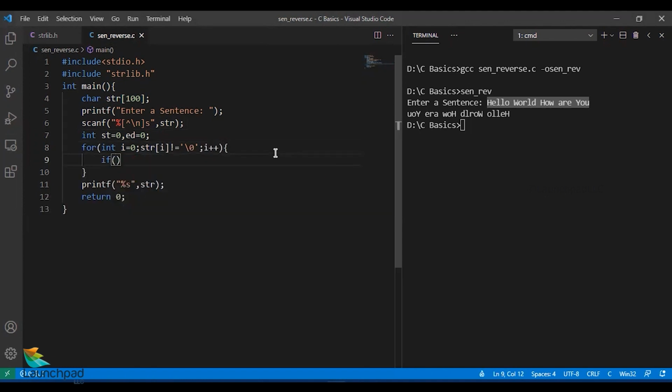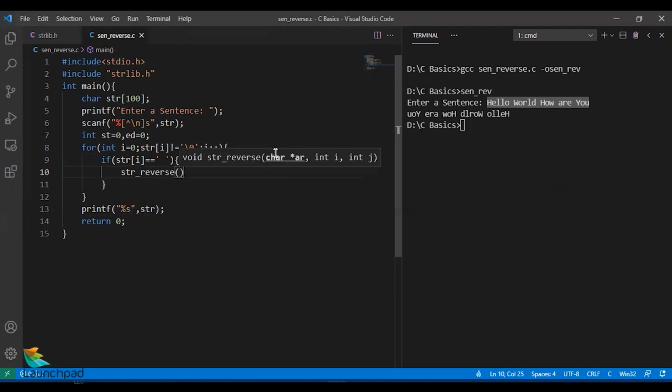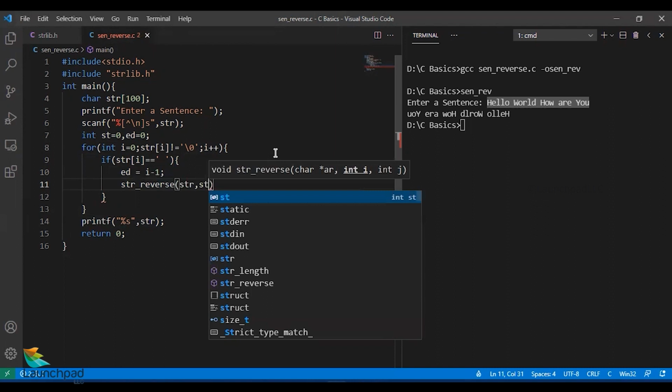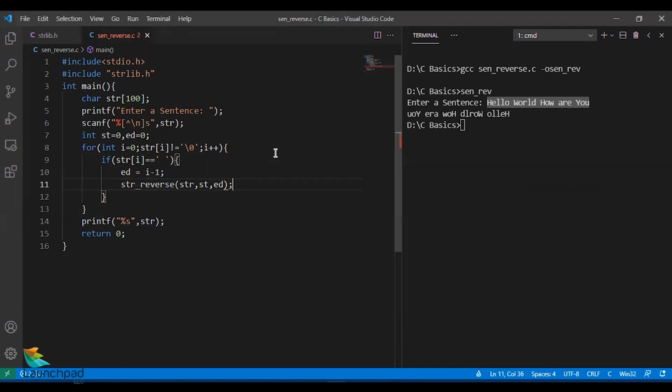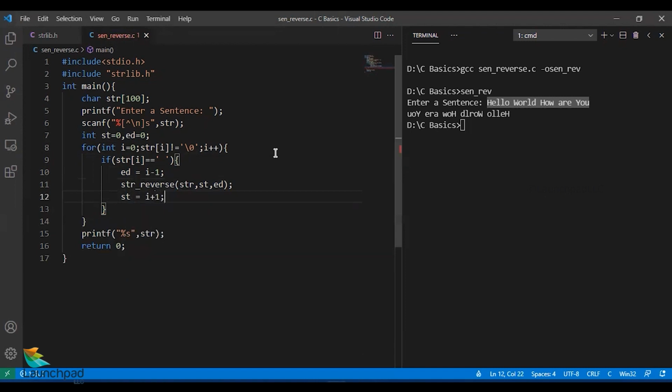If I encounter a space, if str of i equal to space, then I should swap the word, because space represents that we are reaching the 5th index part. So I call str_reverse of, but before that, I say ed is equal to the previous index, which is i minus 1. So I'll call str, comma, st, comma, ed. I'm calling that reverse function, post which I'm saying st is equal to i plus 1, the next index. Whenever this condition is true, I'm reversing it.